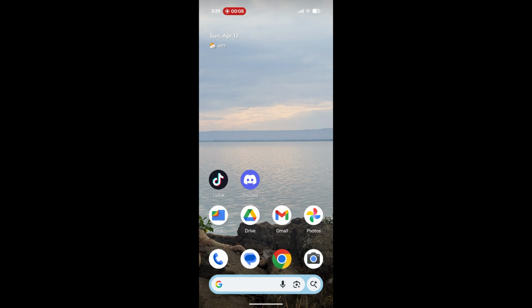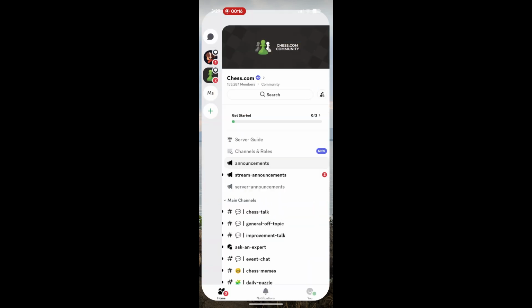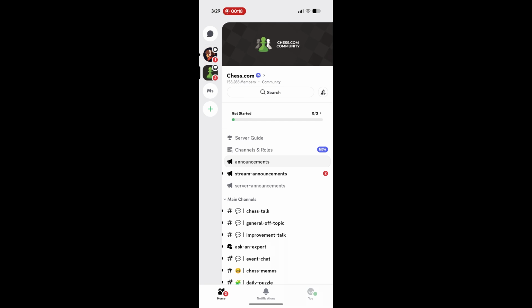Welcome to this video. Today we'll guide you through how to search for Discord servers on your mobile device. To do this, first of all, open up your Discord app. After you've opened up your Discord app, on the left side you'll see a button that says plus. Tap on the plus button.